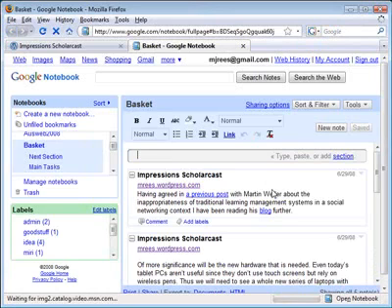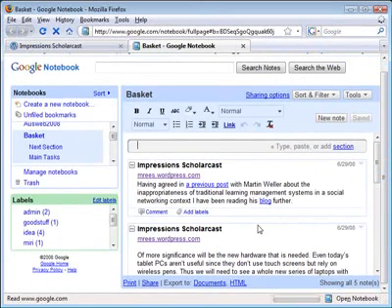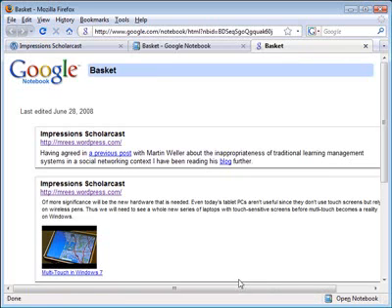Having collected your notes together, you can save the whole notebook as a single web page by clicking on this link, and now you will see this page can be printed or the URL here given to anyone for accessing this page, provided you make it public or have made it available to others.